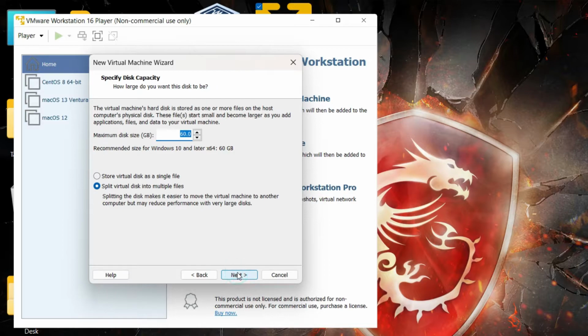Now on this window, we have to specify the amount of hard disk space that you are willing to allocate to your virtual machine. By default, VMware has allocated 60 GB, but I'll recommend you or suggest you to at least allocate 100 GB. And if you have plenty of space in your computer, then you can allocate more than 100. And then make sure you have selected the second option, that is split virtual disk into multiple files, because this makes the storing of your virtual machine easier.